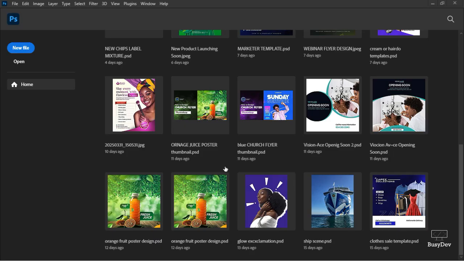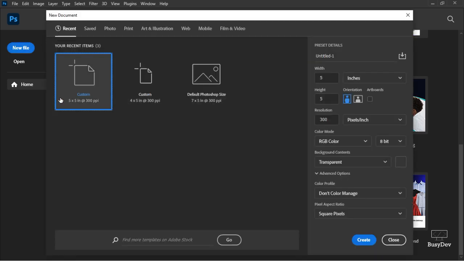Great. So when you open Adobe Photoshop, the first thing you do is click on new file. When this pops up, you're going to enter the name. As always, you'll be using a 5x5 inches dimension. For the past 2 or 3 tutorials, that has been our dimension, so we're going to maintain that.